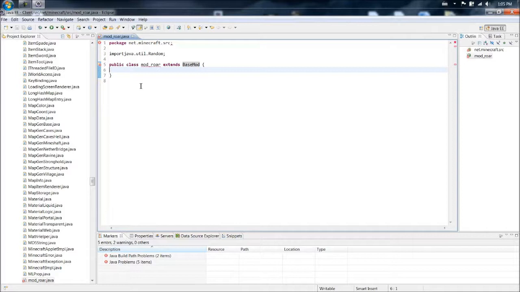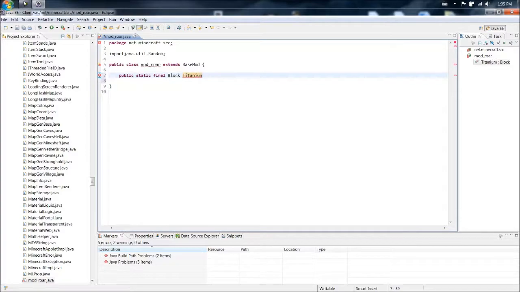So now we want to define our block. To do that, we type in public static final Block, and then whatever you want your block to be. Which block am I going to make? Aluminium? Does that grow in the earth? Titanium. How do you spell titanium? I'm going to be right back, I'm going to go Google that.